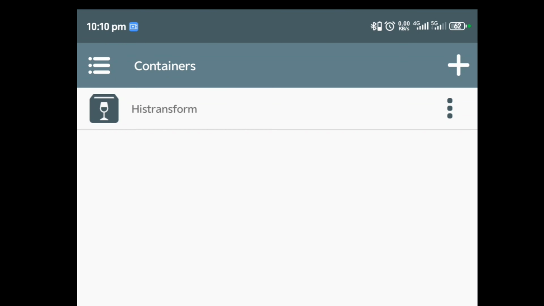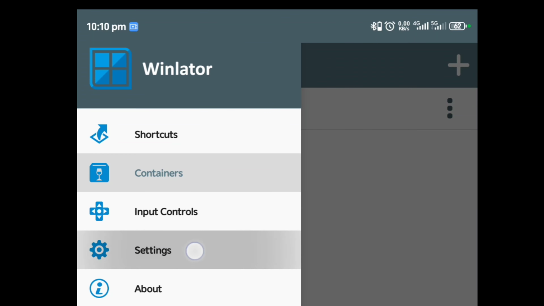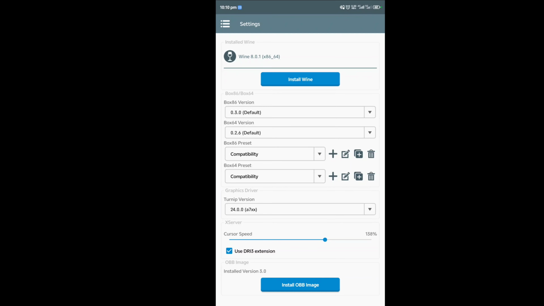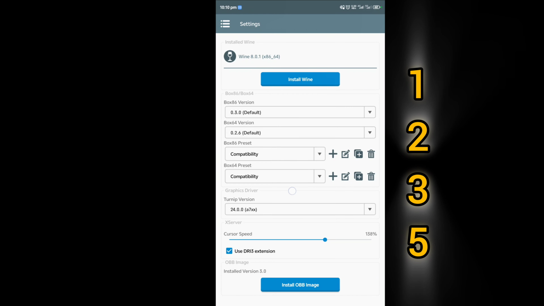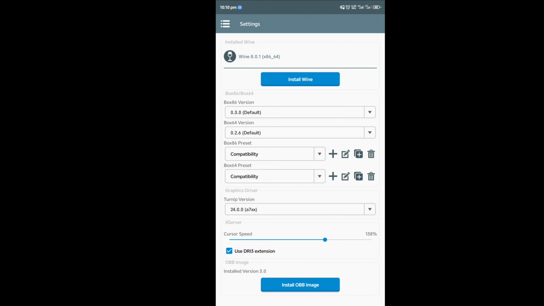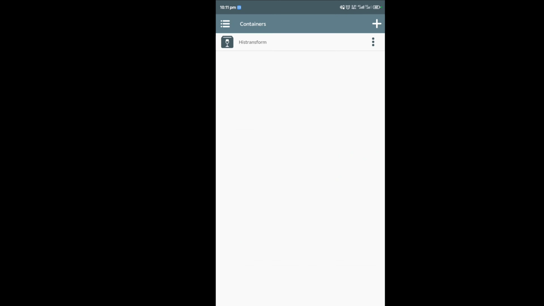So the first step, you are going to click on that three dots, you go to your settings. From your settings, you leave all this to default. Your Box64, you leave it to 0.26. The preset, you leave it to compatibility. Preset 64, you leave it to compatibility. From here, you leave your Turnip to 24.0, A7XX. So you hit the done button.